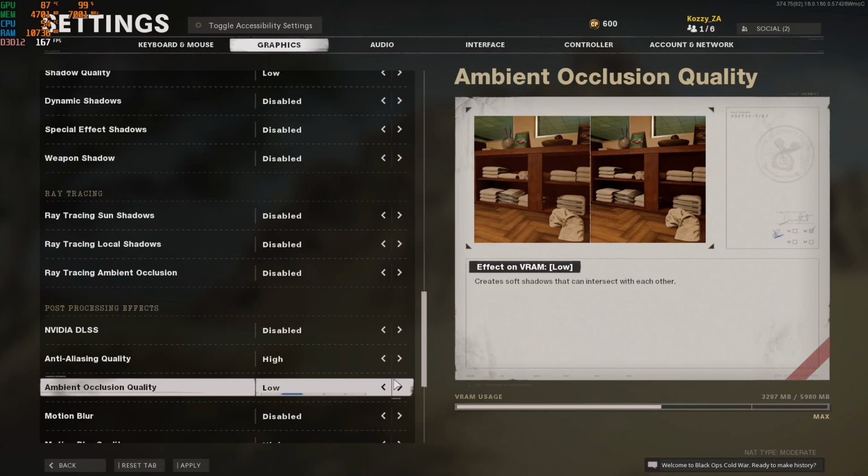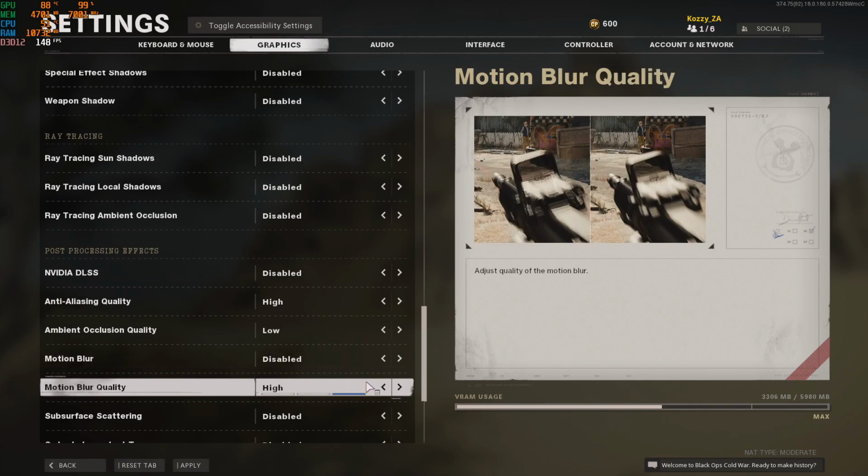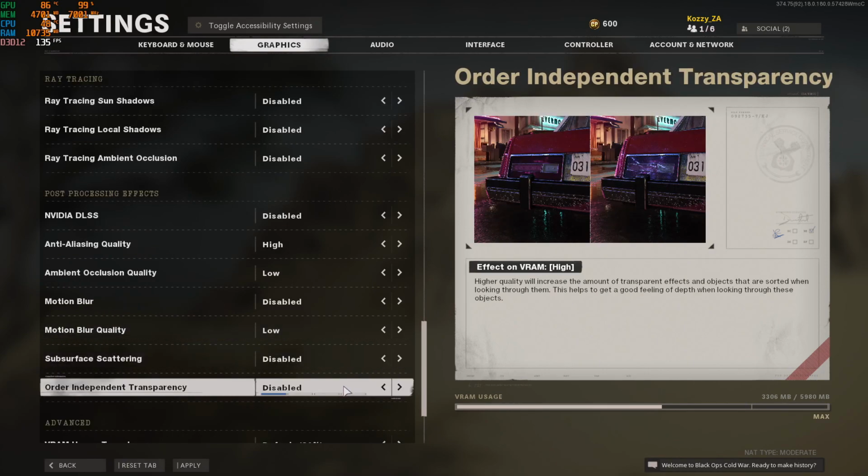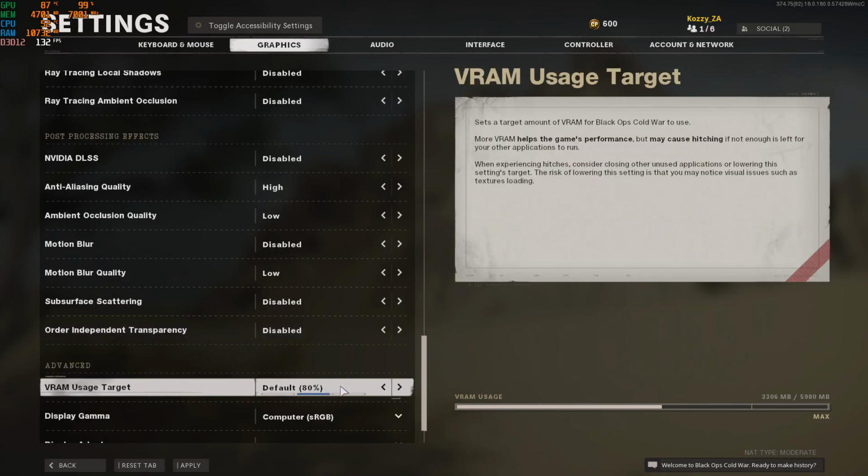Ambient occlusion quality, you keep this at low. If you've got a good computer, you can put this on high or on ultra. It's your own personal preference, but I highly recommend putting this on low. Disable this. This you're going to definitely put on low. This one here you disable, this one you put on disable, and this you keep on default.